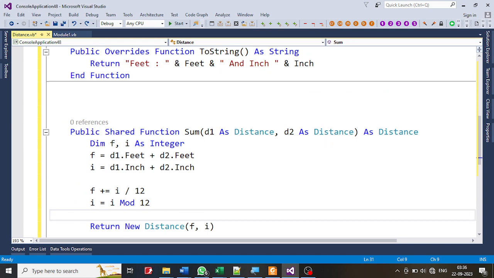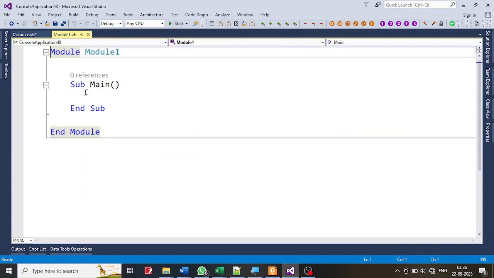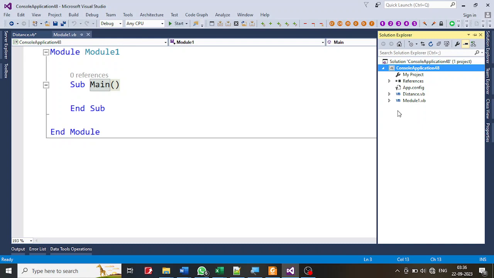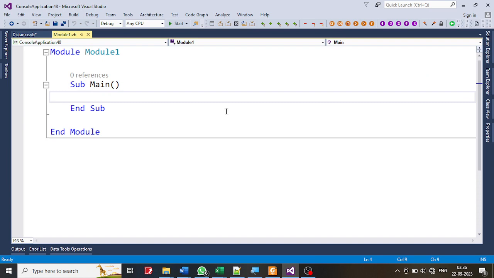Okay, so let's go back to the main module over here. This is the module that has the main. If you have closed it accidentally, double click on this Module1 here. Some people have a bad habit of just closing it. If you close it, double click there and it's going to open.